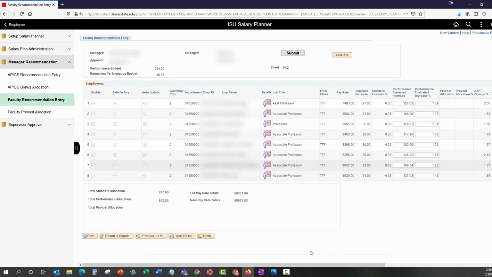Save your recommendations by clicking the Save button in the footer section. You can return later to make changes to your recommendations. However, confirm that the Save button is clicked each time a change is made. Once all recommendations have been entered appropriately and saved, return to the header section and click the Submit button.